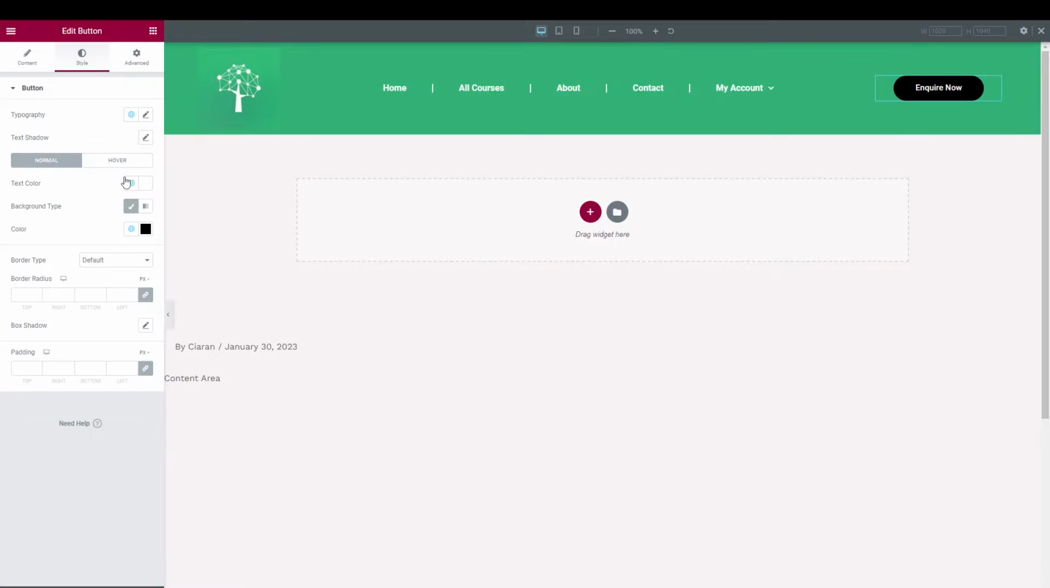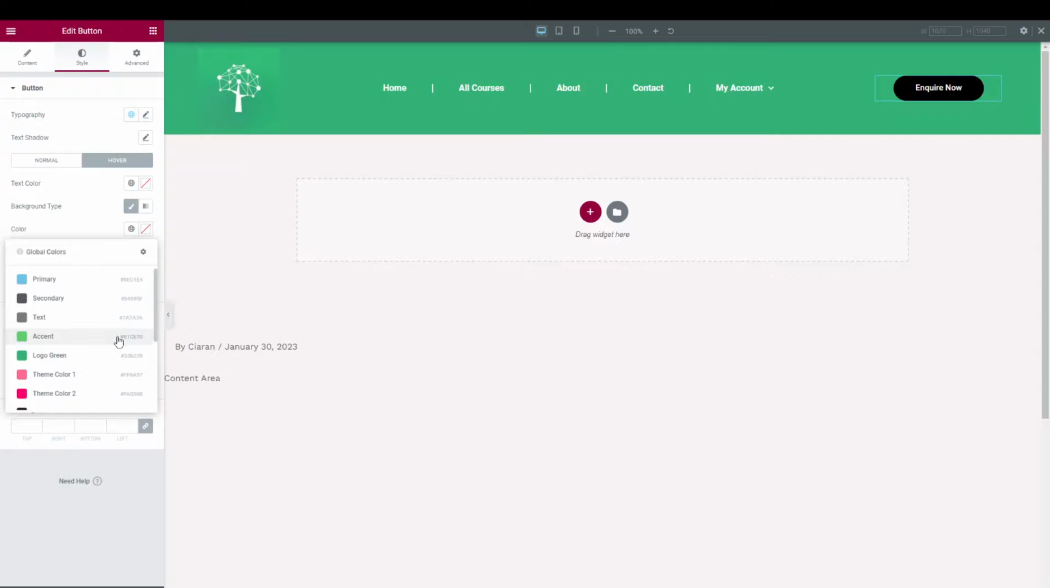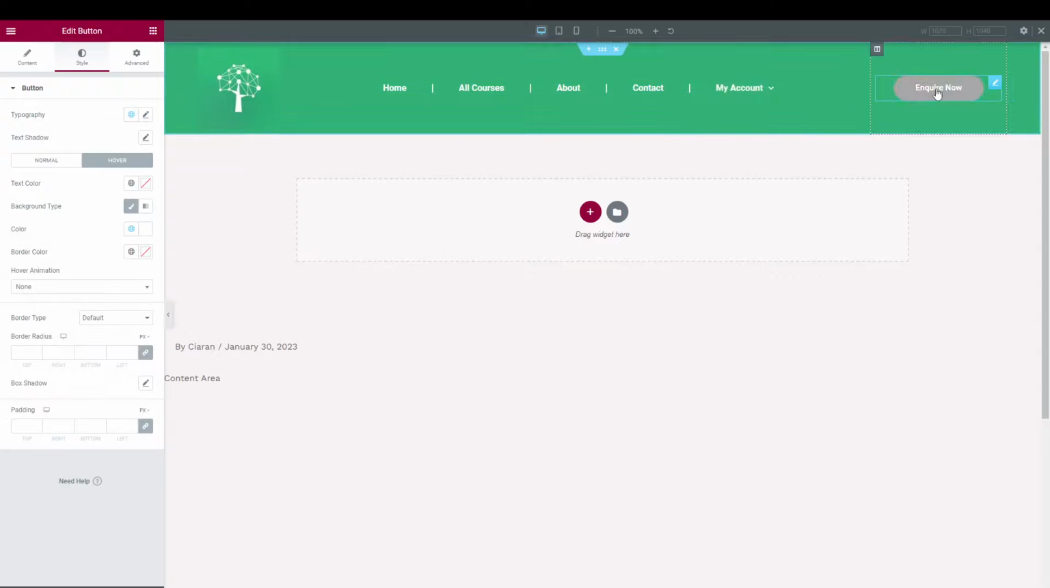The next thing I want to do is change the hover state. So right now there's no hover state, there's no difference in the hover colors, and obviously with the buttons you want to make sure that there is a different styling for the hover button. So you click into that, and then you change the background type, and I am going to change it to white. You can see when I hover over that it goes to white, and I'm going to change the text color to the logo green, and you can see I've got that changed now.